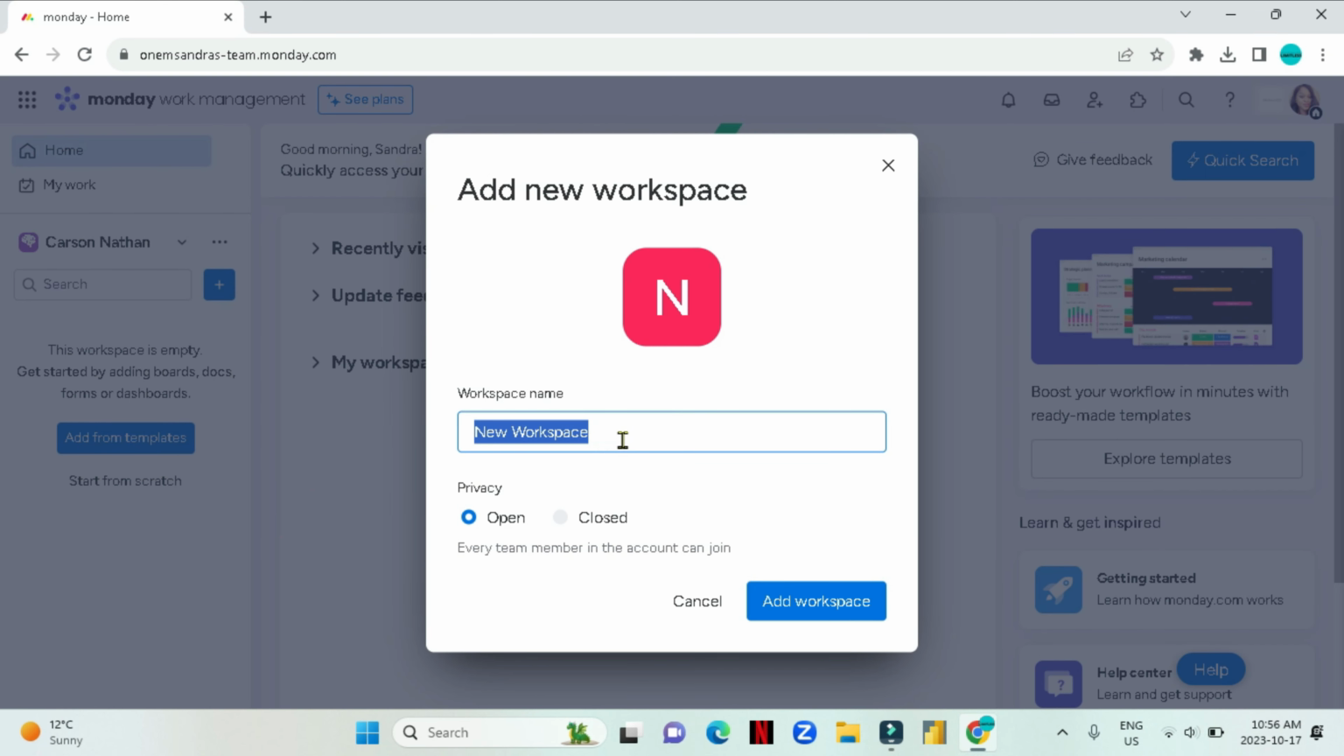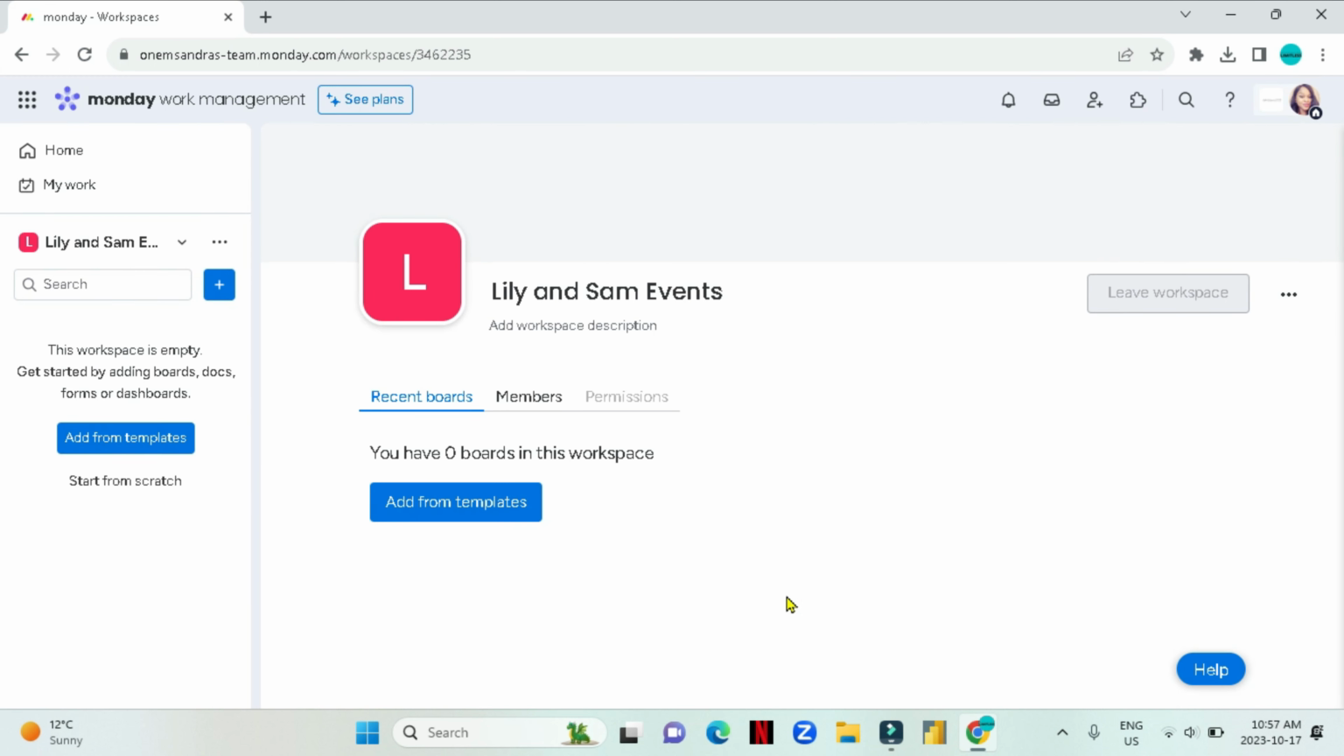When I click on that button, it gives me an opportunity to put in my workspace name. Let's assume that the workspace is my organization or my business. So I'm going to go ahead to say Lily and Sam events. Okay. You can determine what privacy it's going to be, if you want it open or you want it closed. For now, we can leave it open and then we add the workspace. That's how simple it is.